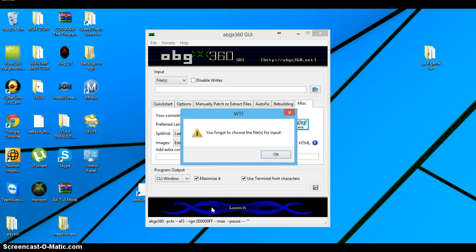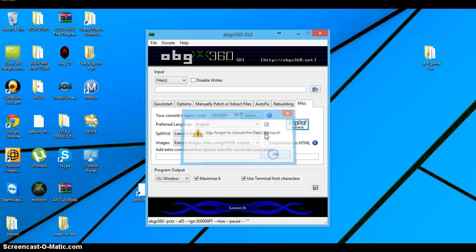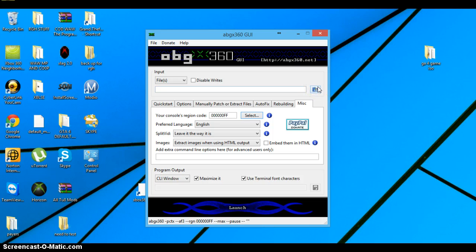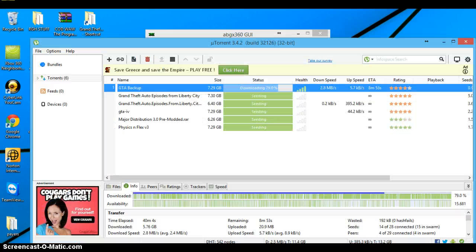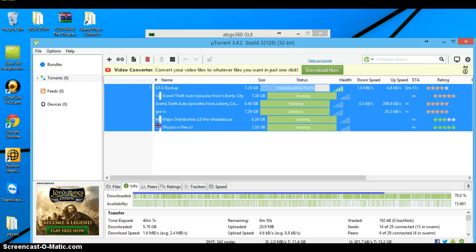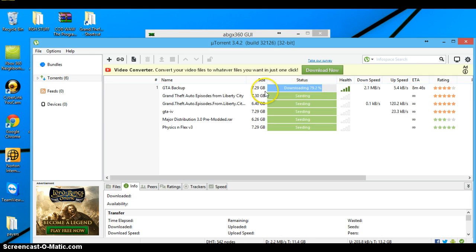Another important part. You forgot to choose the file for input, the file folder. You also will need uTorrent to download the torrent, which is utorrent.com. I'm pretty sure that's their website.